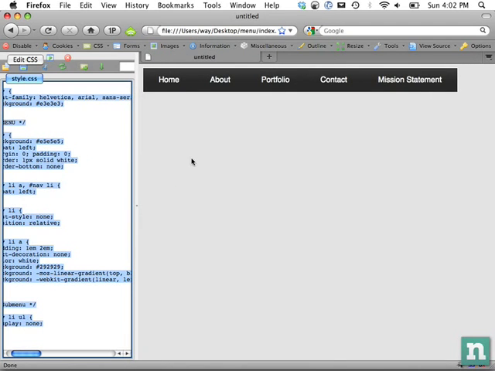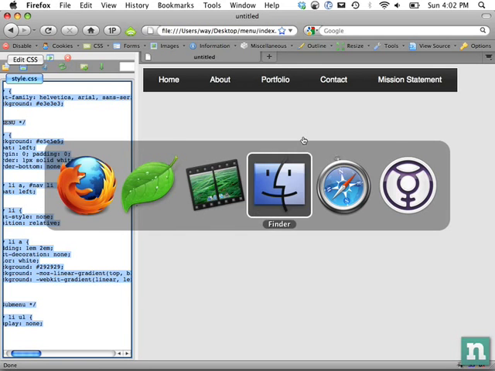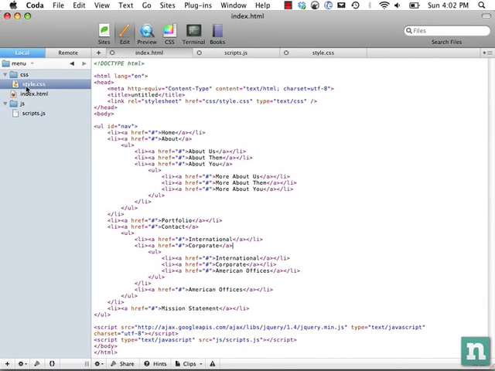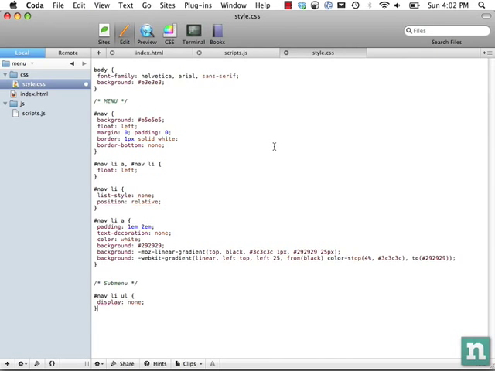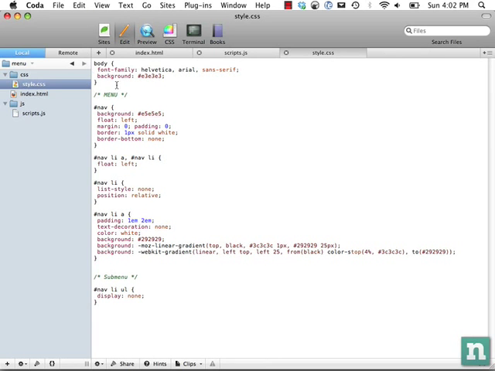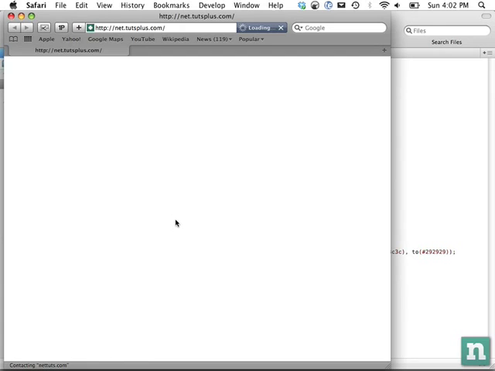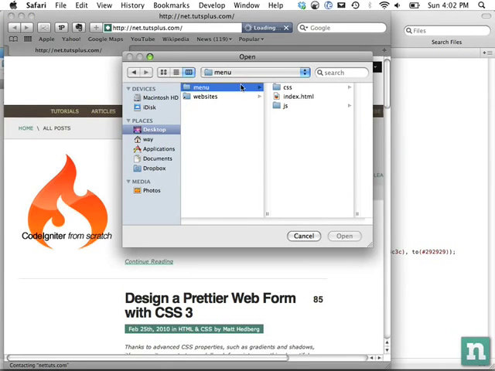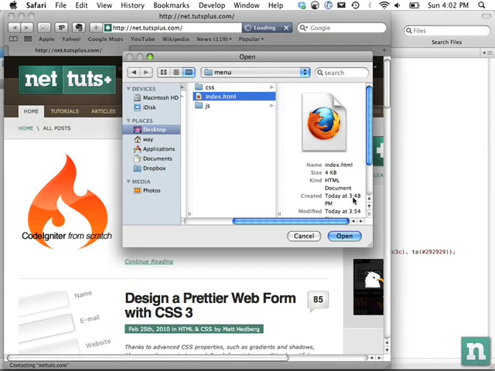All right, so what I'm going to do here is copy this, come back to Coda, and paste this into style.css like so. And let's go and make sure that it is working correctly in Safari. So I'm going to open up menu index, and make sure that that gradient is in fact working.